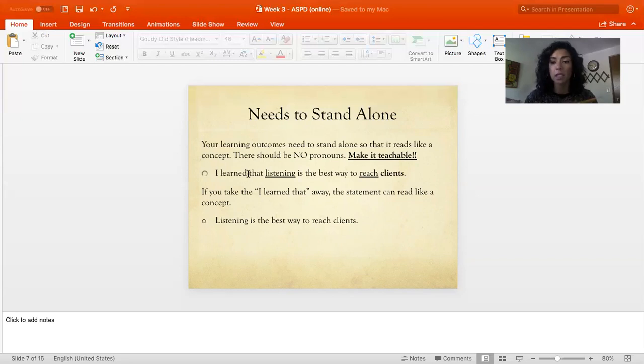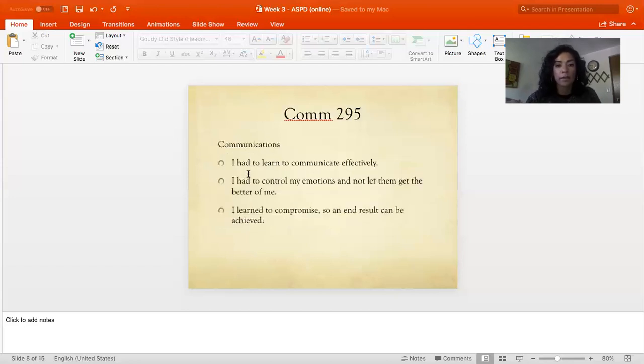That skill set can still translate. That's the abstract part. It can translate to any department, but it's specifically designed for your experience into, say, business. Okay, so here are a couple LOs, right? I had to learn to communicate effectively. I had to control my emotions and not let them get the better of me. I learned to compromise so an end result can be achieved.